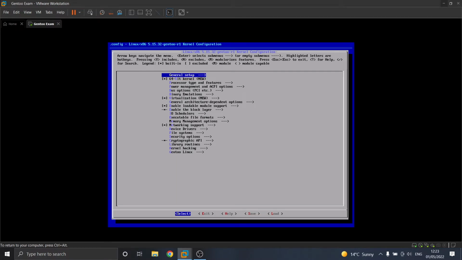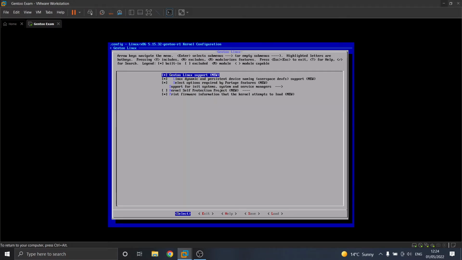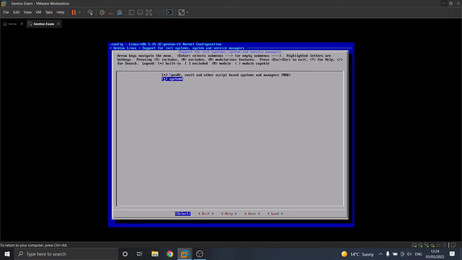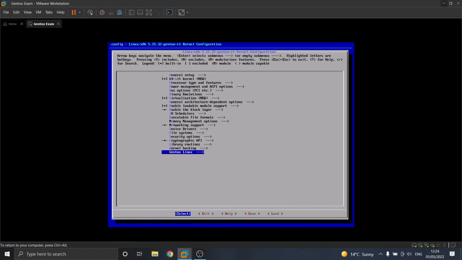And here we have the kernel GUI, so we can use the arrow keys to navigate the menu. So the first thing we need to do is to enable systemd. So we go to Gentoo Linux, and then here we go to support for init systems. And we enable systemd. As you can see, it's a star.